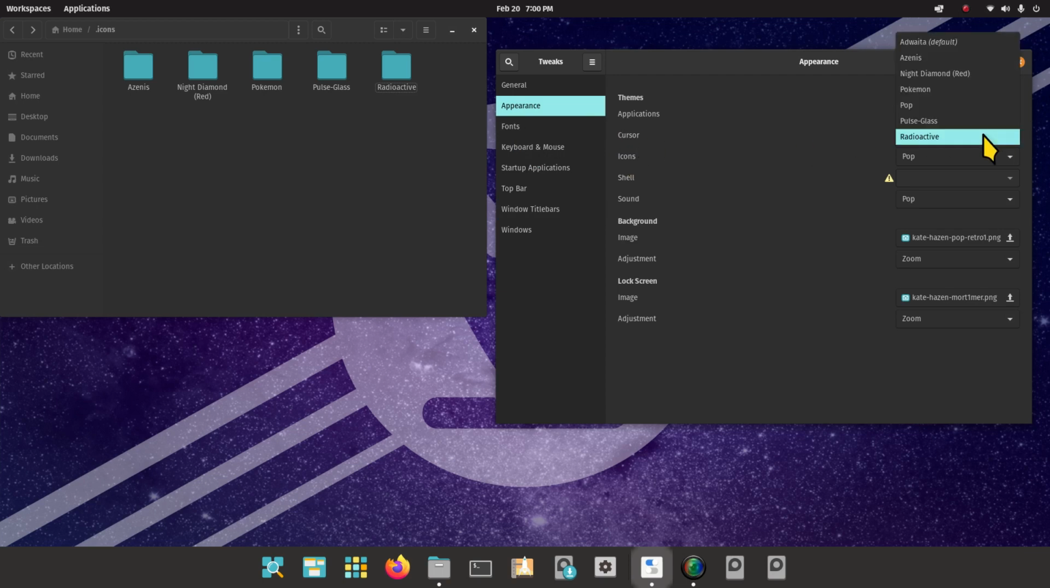Cursor. That's this one. Azenis is this one. This is resizable. This is this mouse pointer. This is the standard one by default that you may be used to. This is the one from Pop OS that you may be used to. This is Pulse Glass. This is non-resizable if I recall, but it does do kind of a weird glow. Radioactive. Pulse Glass. Pop, standard, Pokemon, ninth diamond red. Your screen resolution is also important when you're talking about these mouse pointers. I believe this is non-resizable if I recall right. Let me use it for a second.